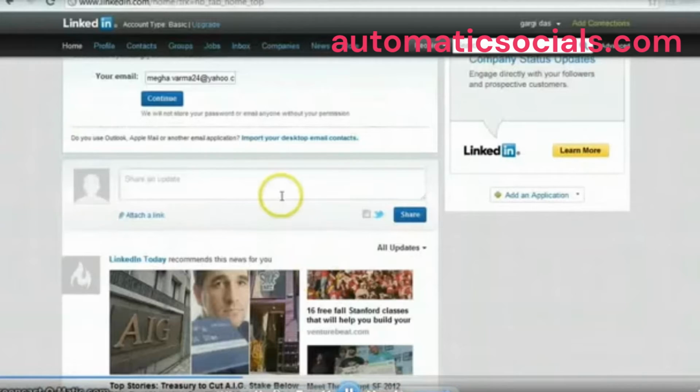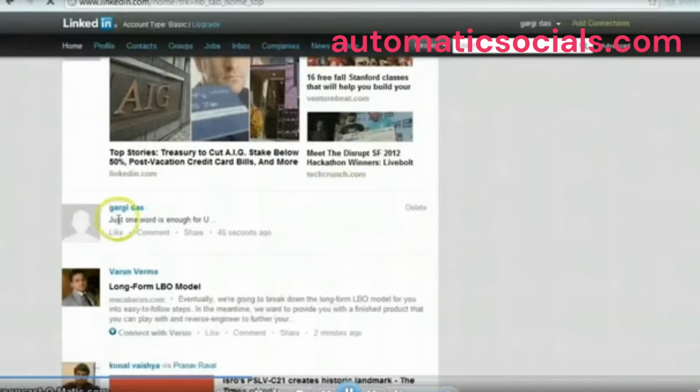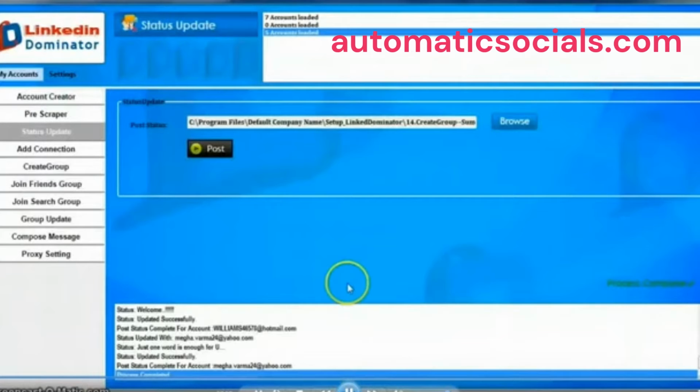Once you have that, you can even go and update your status through this. Here we can see that the status has been updated, and you can see just one word is enough for you. We have added that status to this account.